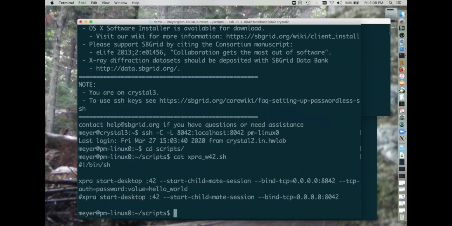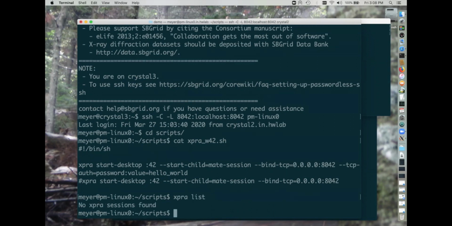So I have here a script that I'm going to use to start up an Expert desktop session. If anybody's watching this recording that was watching live, we had some technical issues the first time around. Those should be sorted this time. So I don't have any Expert sessions running yet. I'm going to start one. It's going to be listening on 8042.